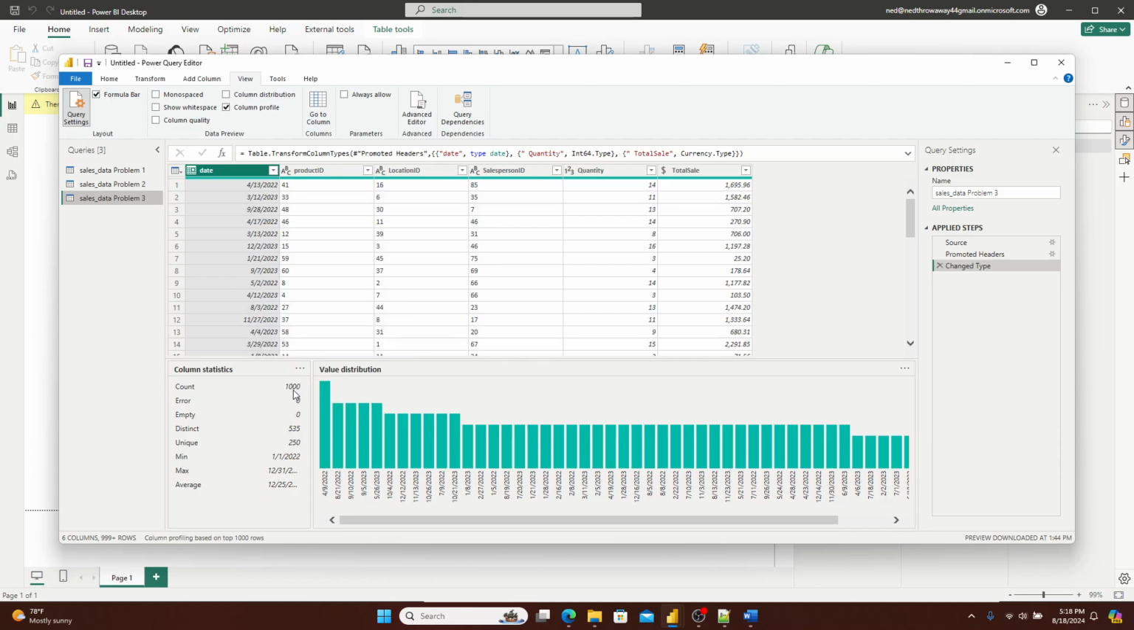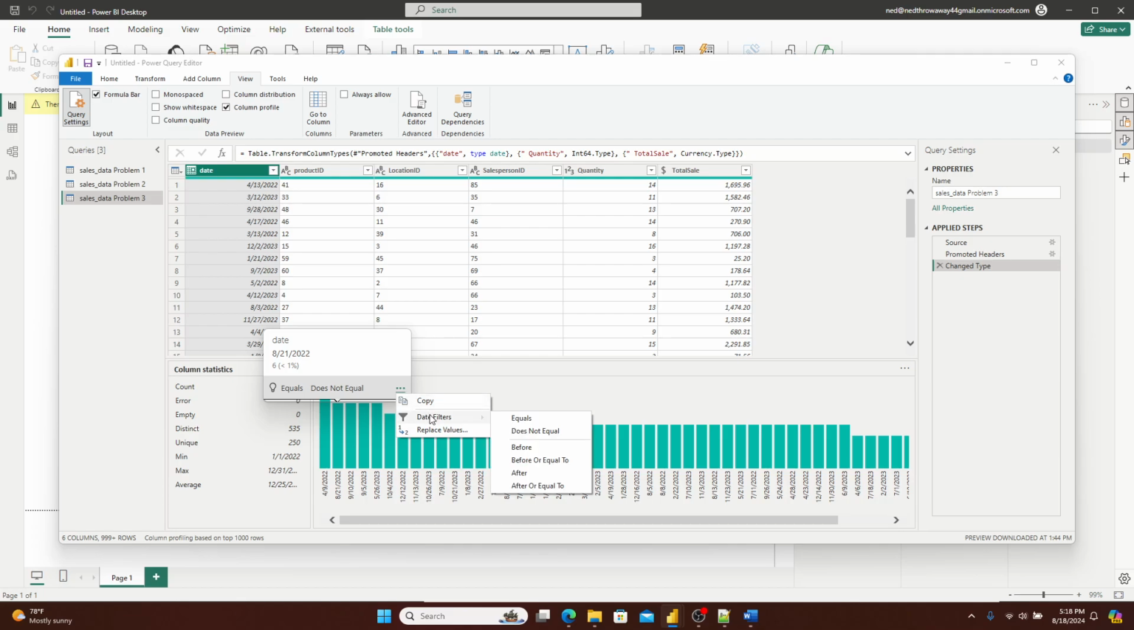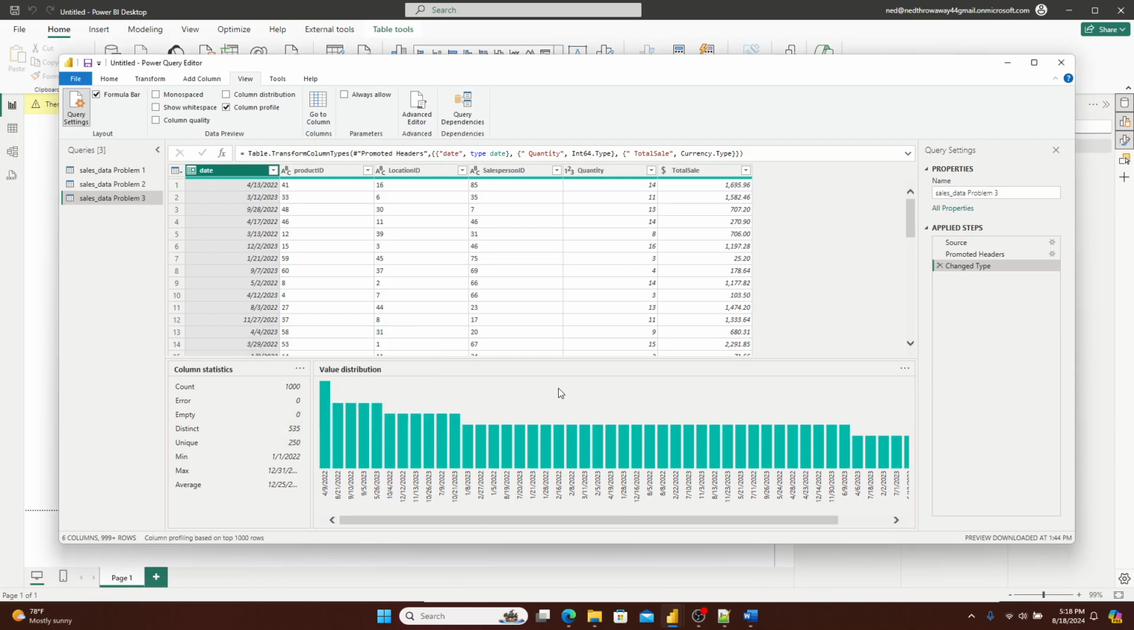It'll give you some of the information about the data distribution, but if you were to click on one of these, you could then, if we go here and then here to these 3 dots, actually apply a filter to the data. And that's it. Data profiling with Power Query is easy.